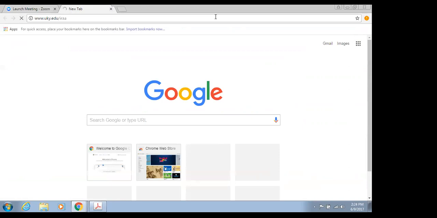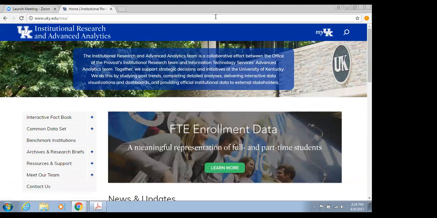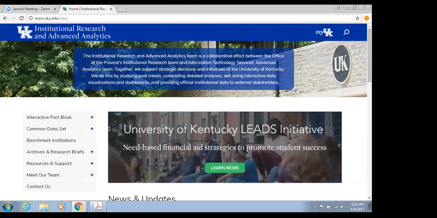So our website is uky.edu/IRAA. If y'all are at your computers and want to follow along, feel free to. Oh, cool. We just put this new image carousel up on it. We just overhauled our website about a couple of months ago, so it's very easy to use. A lot better navigation than it used to be, and there's a lot more data in there, and we just added this fun little image carousel too, so we're getting fancy.